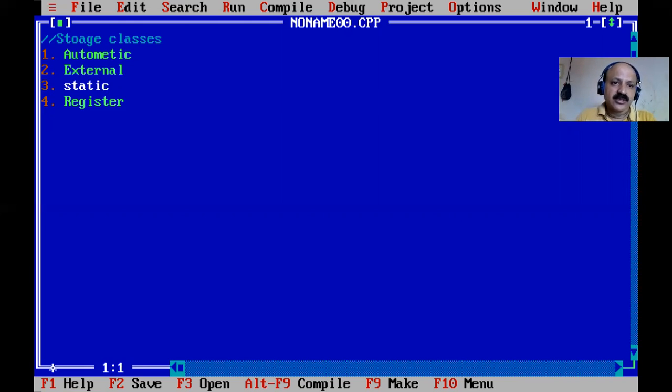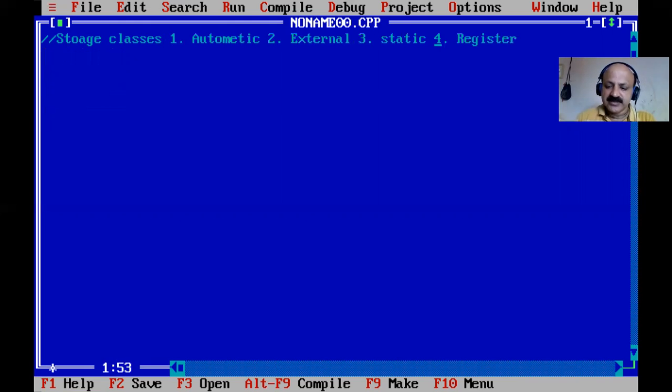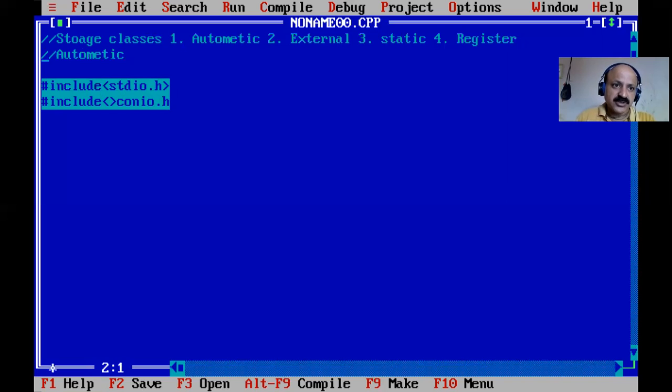For your reference, we will see the four classes one by one with examples. First I start with local, meaning the automatic variable. I take the header file so we can do the example and understand the life cycle, the scope, and all of this. So stdio.h and conio.h. First we understand the automatic storage class.